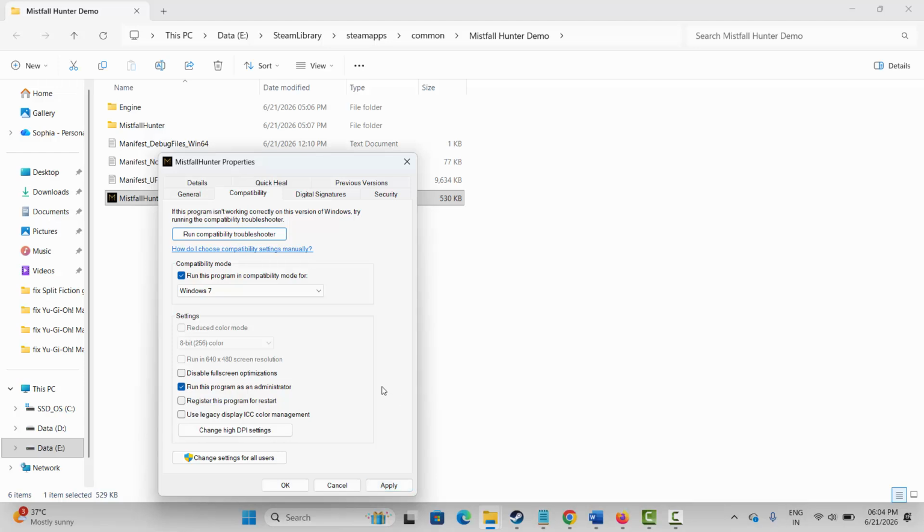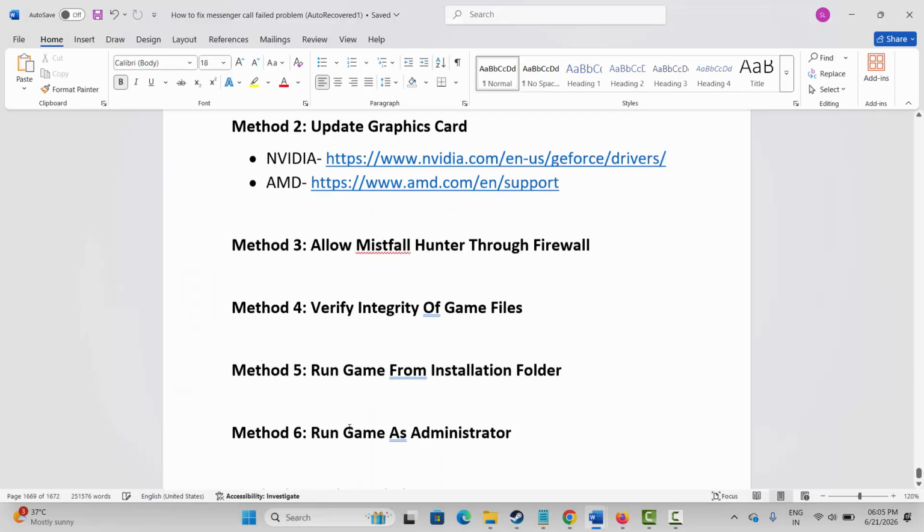If the issue still continues, come back again. This time select disable full screen optimizations, hit on apply and OK, and then launch the game and check if the game is launching or not. But if the issue still continues, come back again, uncheck all of these, hit on apply and OK, and move to the next method.